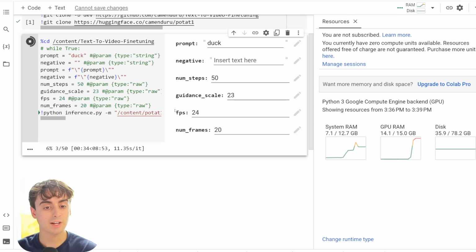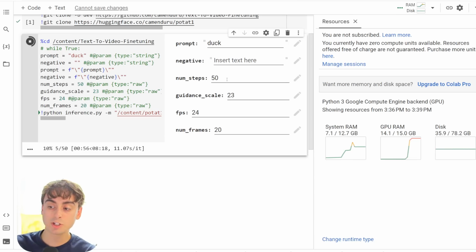Again, this is why it takes so long. It takes about 11 seconds a pop to generate a single step. And again, there's 50 steps per frame. So for 20 frames, you can see it starts to get pretty long, but that's kind of how it is when we're using this very limited, completely free Google Colab. On your own GPU at home, this might be blazing fast.